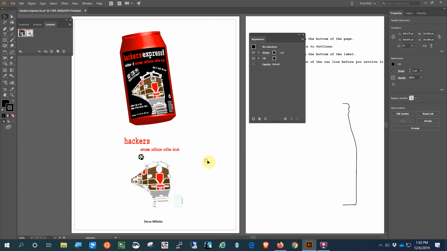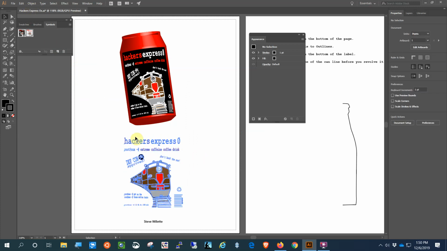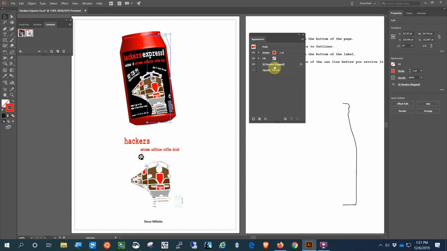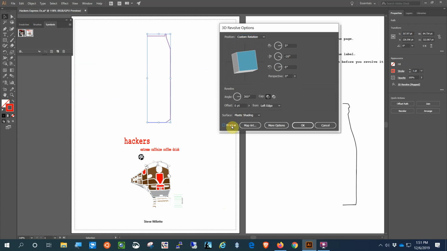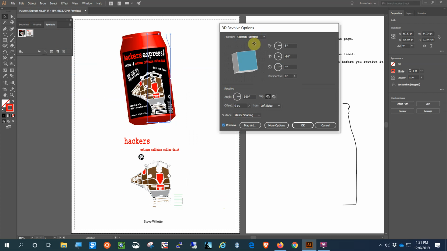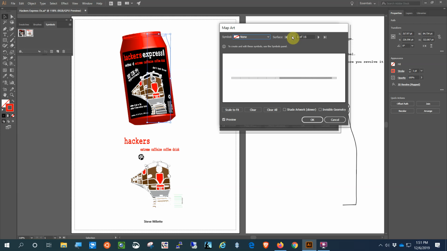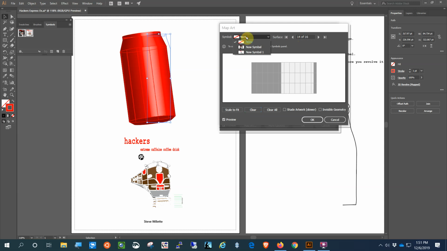Now, I'll put a black background on here in a second. I'm going to go back, select here. I'm going to click on 3D on my Appearance panel to get back into the 3D. I'm going to hit Preview. I'm going to go to Map Artwork again. I'll go over to number 14. Here it is. I'm going to delete this one, so I'm just going to hit Clear. And now I'm going to go to the second symbol, and then there it is.